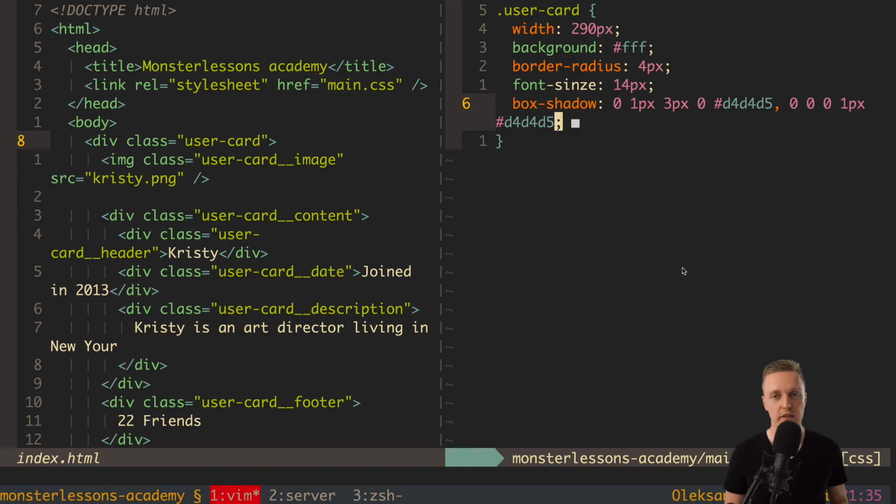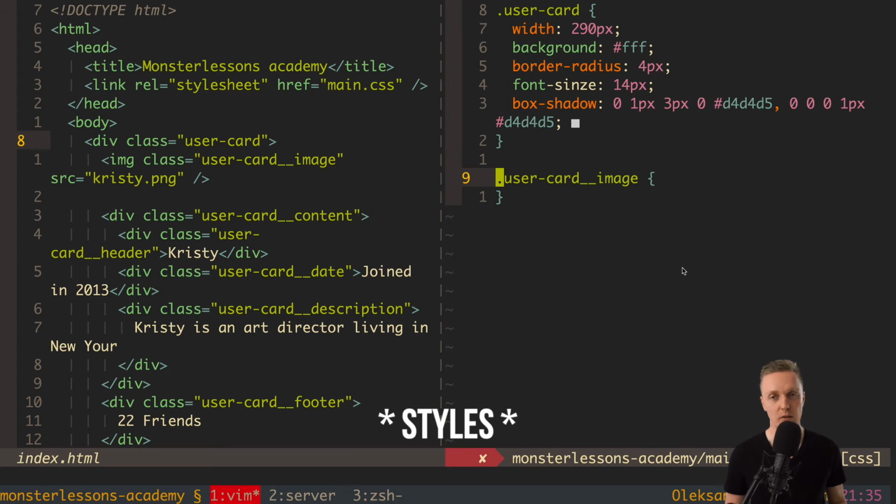So now let's create styles for our image. So how are we doing it? We simply write user card -- image. So as you can see, these are super plain, simple CSS, but all these styles are global. But with this BEM methodology, we are not afraid that something won't be unique. So here we can simply say width, and it will be 100%.